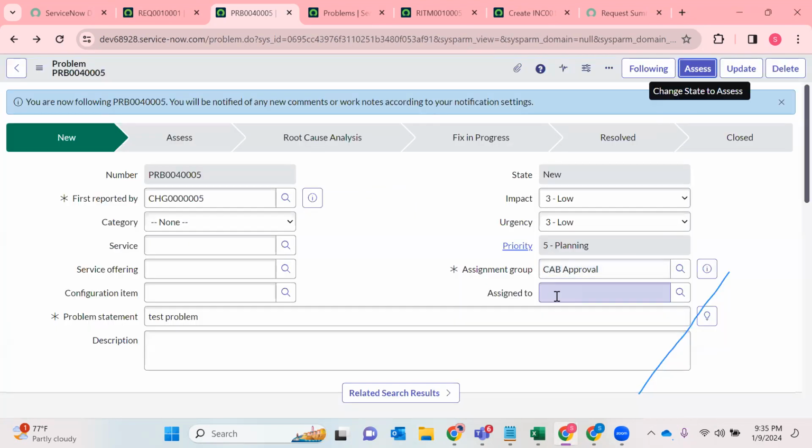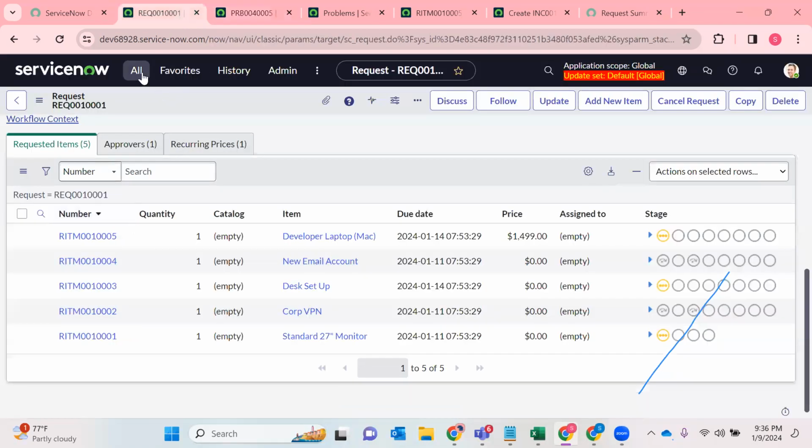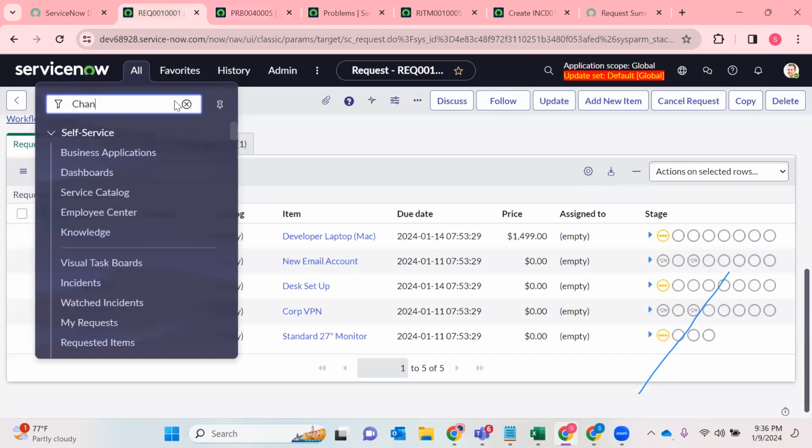So sorry, if I assign it only, it moves to the next stage, and from there we'll have a root cause analysis. Once you find the root cause of the problem, you'll fix it, and once it is fixed, the state moves to resolved. That means the issue is sorted. So like this, you can just go for change management.